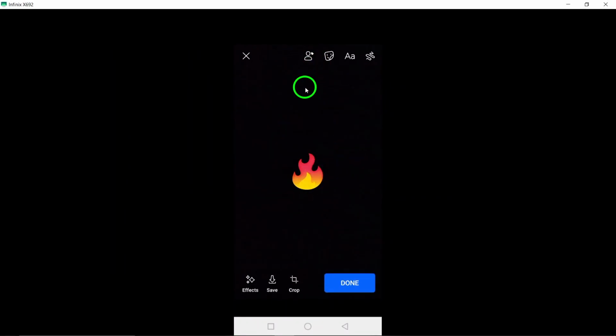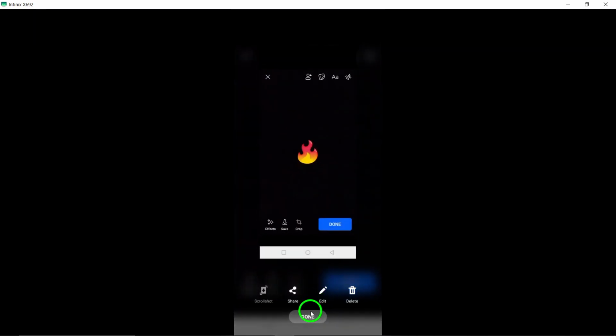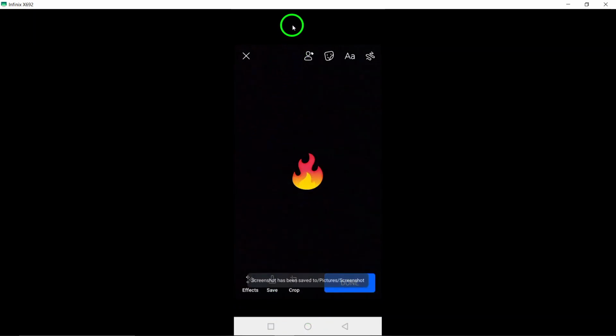After choosing the desired GIF, tap on Done, located at the bottom right of the screen to confirm your selection. Tap Next, and then Share to post your photo with the added GIF to your Facebook feed, allowing your friends and followers to enjoy your creative creation.